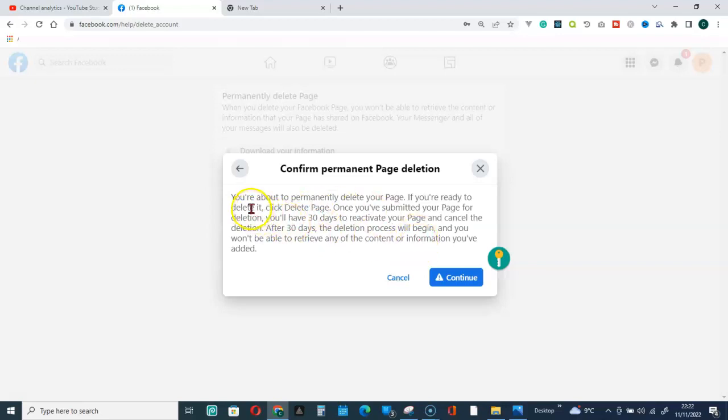You can go and read that. You are about to permanently delete your page. If you are ready to delete it, click delete. So just read this and then read this information and then continue. If you are satisfied with this, continue. If not, you can cancel. But if you are here to know how to delete it, go straight and click on continue.